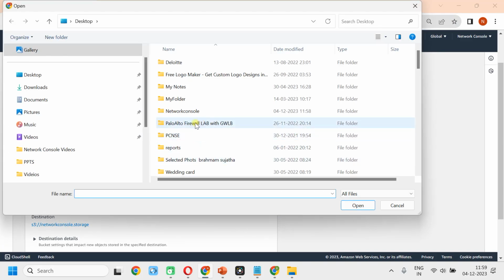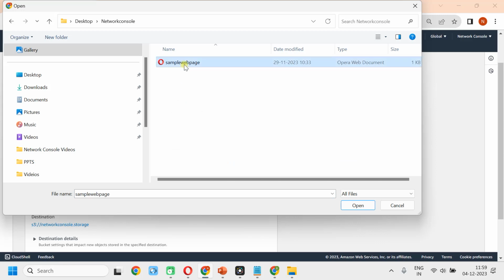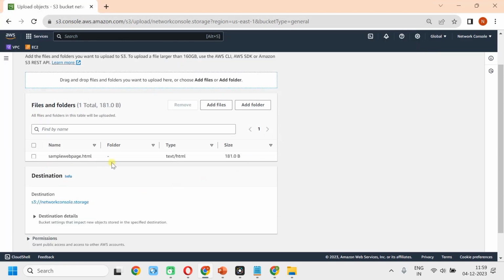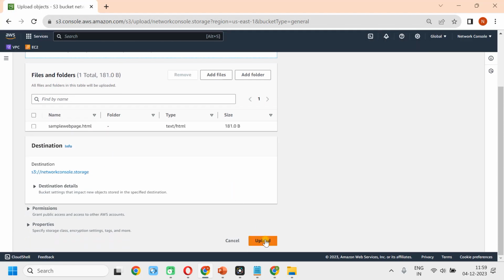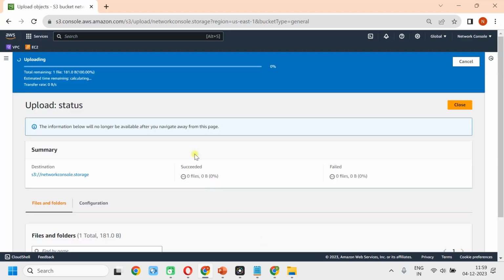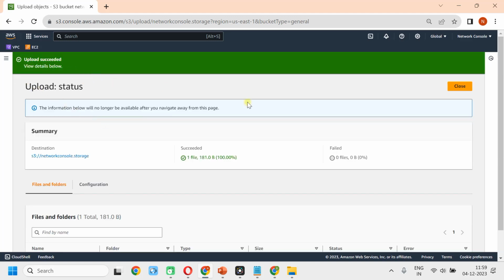So just click on this network console page. I have this web page. This is my HTML file. I'm clicking on upload. So it is being uploaded. Yes, it is done now.